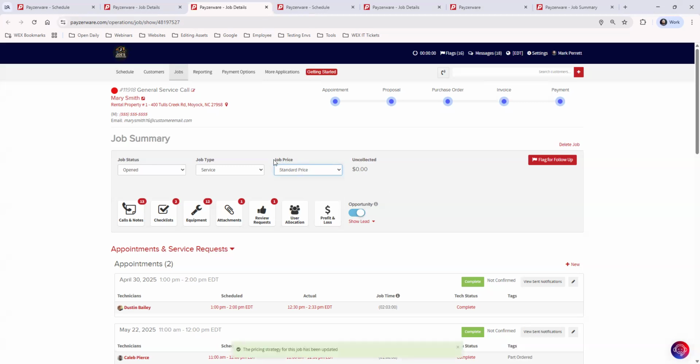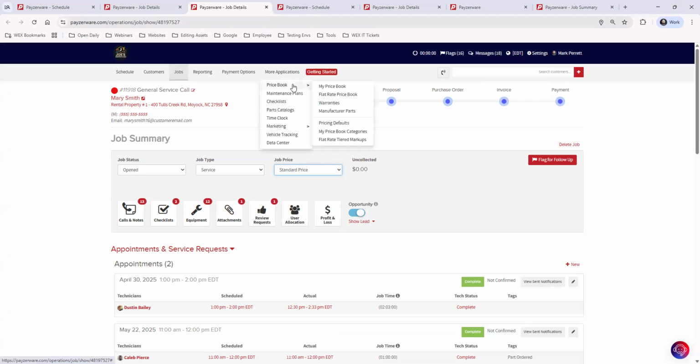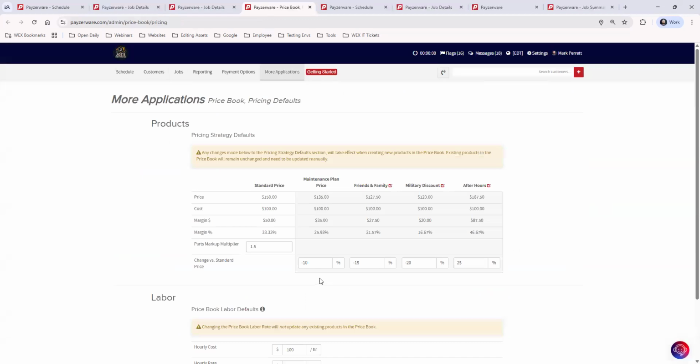So to set up your job pricing, your pricing strategies, you will go to More Applications, Price Book, Pricing Defaults. And the standard price will be whatever your cost is times the markup multiplier here to give you your standard price. Maintenance plan pricing, let's say you want to give 10% off all your parts for future jobs for your maintenance plan customers, set that pricing here.